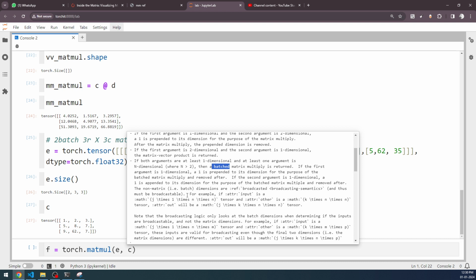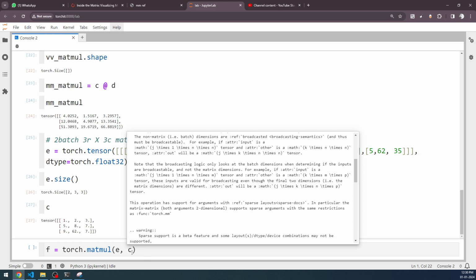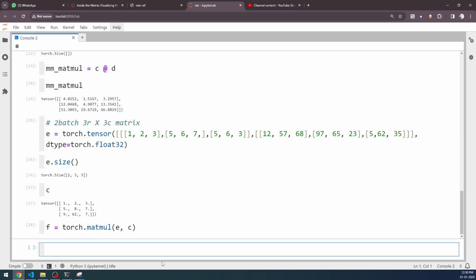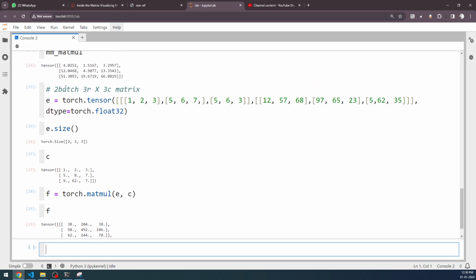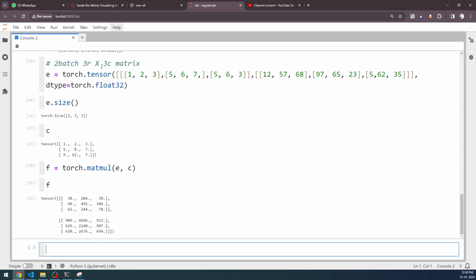For example, if the input is j times 1, j times n, the output has been explained here, so it is better to take a look at the output itself. It's better than reading. So let us execute this. You saw that it got executed, and right now we sent in two batches of 3 rows and 3 column matrix, and we got an output of 2 batches of 3 rows 3 columns matrix.